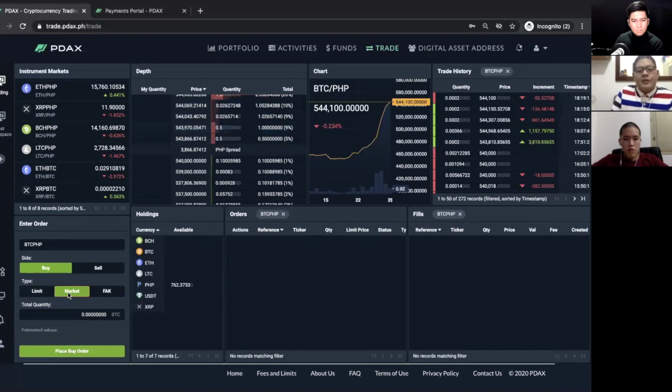So basically, market is yung bibili natin yung pinaka recently or recent price ng crypto pair sa market. Second, the limit. So this is the process wherein you set a limit to your buying or selling power. For fill and kill, this is for advanced traders. Fill and kill is something like you need to set an amount or a value for that crypto pair and then an amount kung gaano siya kadami.